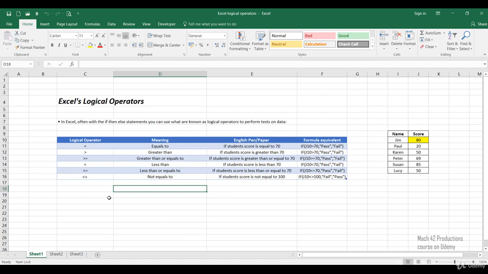And even better news is that they have literally the same meaning when you write them on pen and paper, and then when you put them in Excel. So you literally use the same symbols, which is great. What I've done is I've made a sample data table here of just a couple of students and their scores.